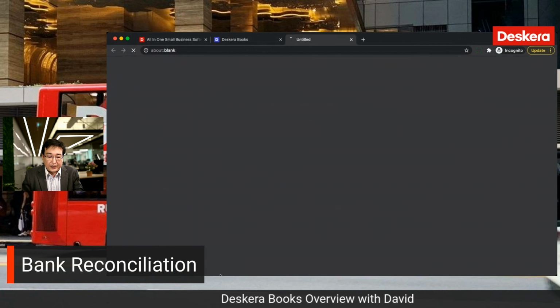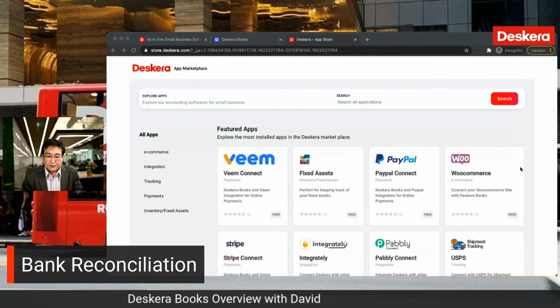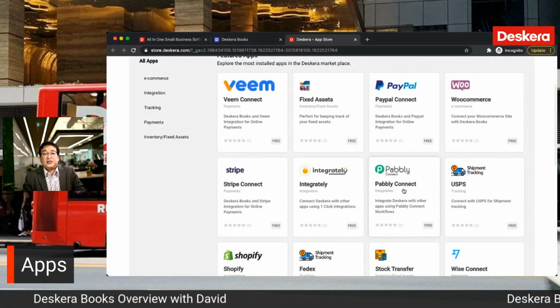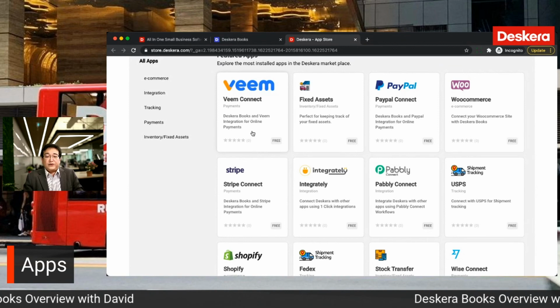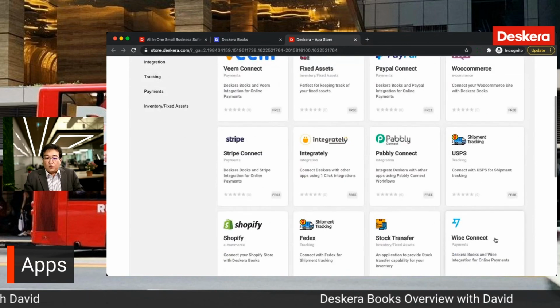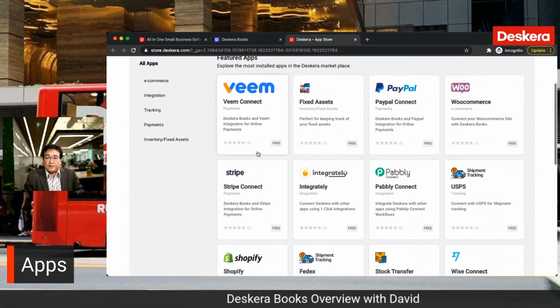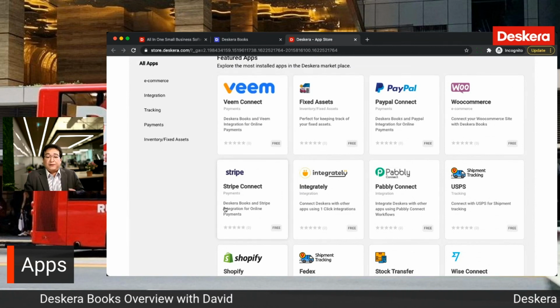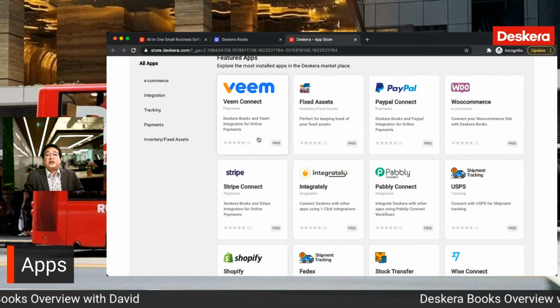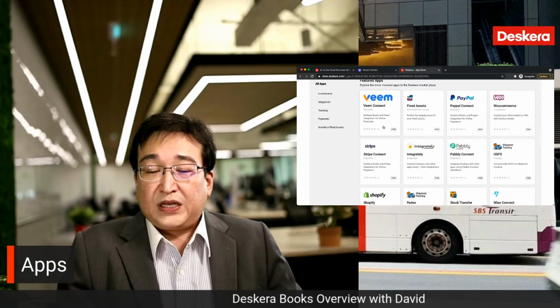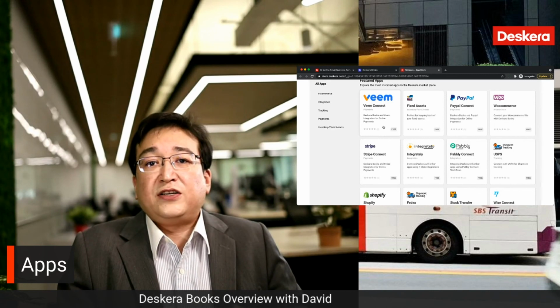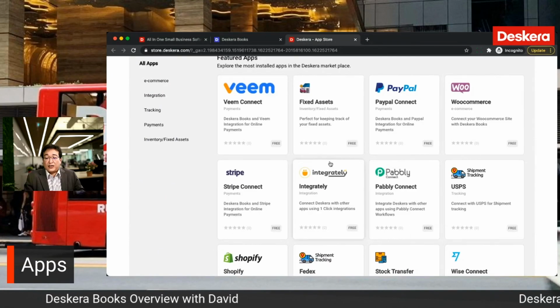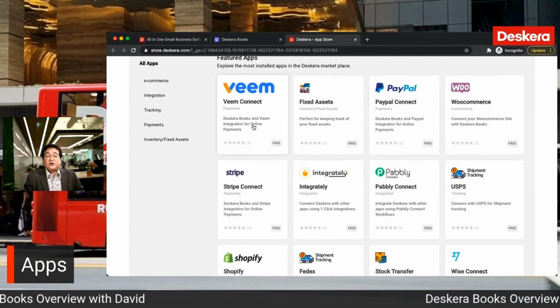Next, let's click on apps. Inside here, we have our different payment gateways. So we have, for example, Veeam, PayPal, Wise, and Stripe. If I want to receive a payment from a customer, then I can use Veeam, PayPal, and Stripe. Veeam, though, is only USD currency, so your base currency has to be US dollars. And if I want to make a payment to a vendor, then I can use Veeam or Wise. But please take note, your base currency for Veeam has to be USD.